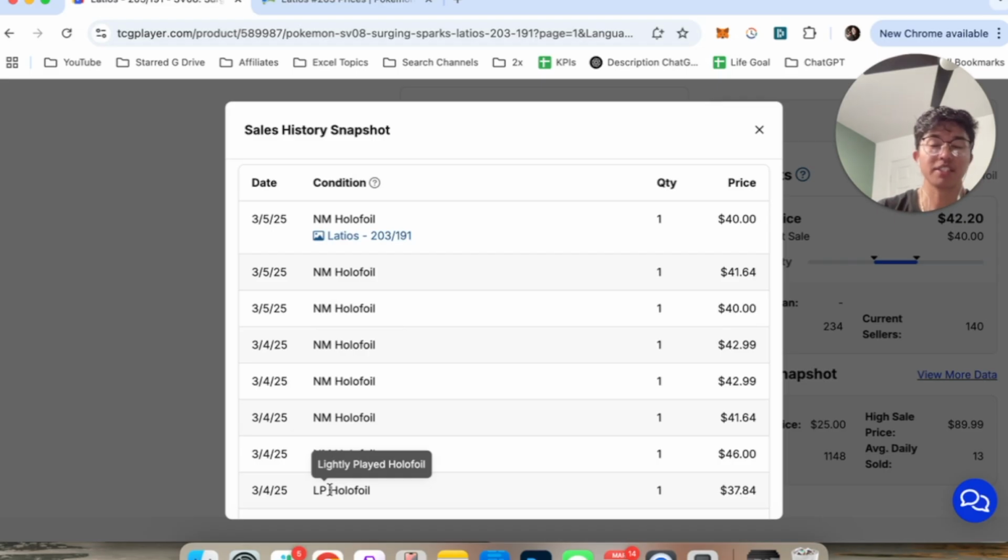But that right there is the best and easiest way to get an idea and get a price check of a Pokemon card using TCGPlayer. So you can get an idea that this card has been selling for like $40 plus basically. But that right there, guys, is the best and easiest way that I know of to actually go ahead and price check a Pokemon card using TCGPlayer.